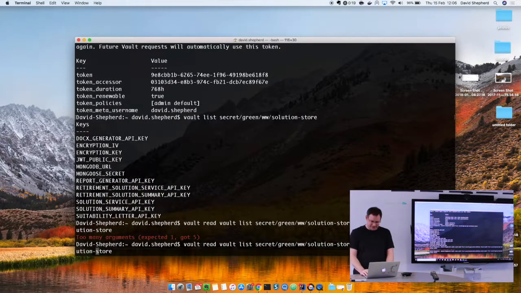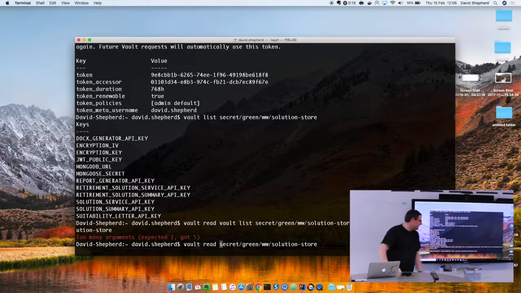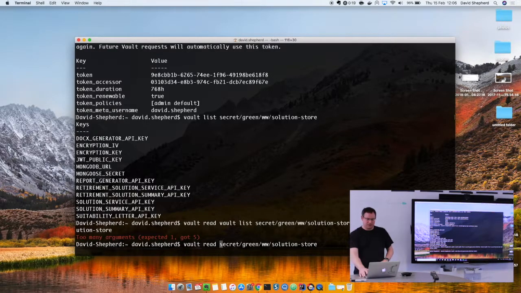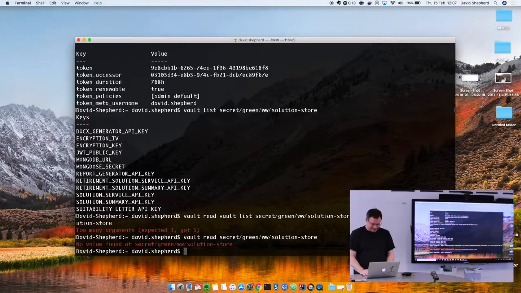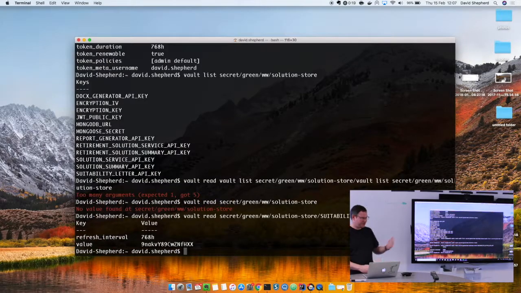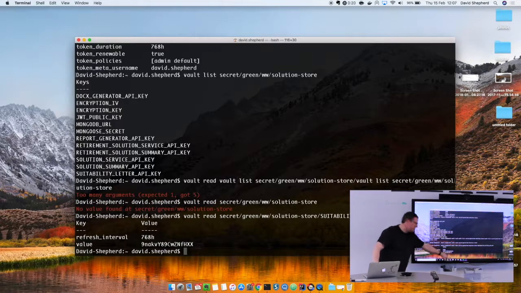Help if I didn't copy the whole thing. Sorry. So Vault read. Oh, I've still got duplication there. This is what happens when I try to shortcut it. Vault read, and then the name of the key that I want to read, and I get back something that doesn't work. Let's try again. There we go. I get back a value, and that's the secret there.